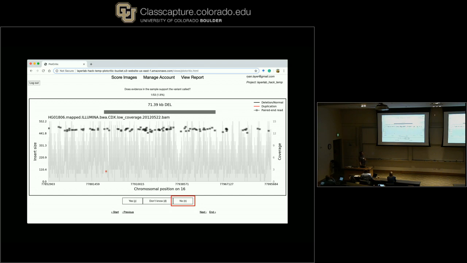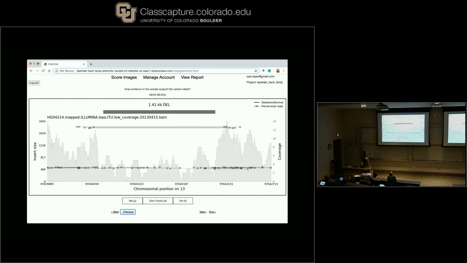All right, so this one, I already gave the answer. We would say no. And to make this very, very fast, you don't have to click on it. We've done key bindings. So you can click on no, or you can hit the N on your keyboard, so you can just tear through these things. So we look at another variant. What do you think? Yes or no? Yes. I agree. So that becomes another line.